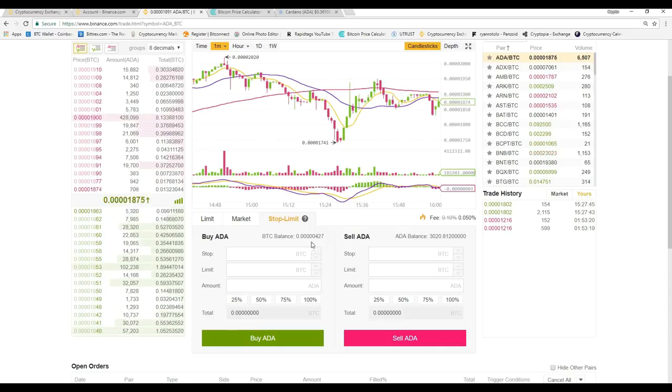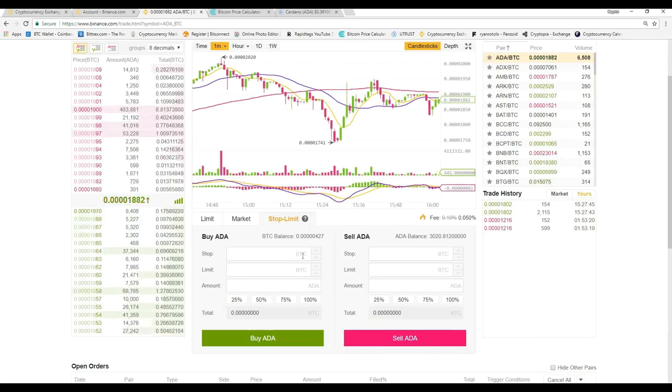So what I mean by this is I'm going to explain for the buy and sell side, because the buying side and the selling side is a little bit different. For the buying side, for example, if you wanted to buy Cardano at 20 cents and it was currently at 25 cents, you could enter the 20-cent amount right here, and then for the limit part, you would enter a couple cents below the 20 cents, for example 15 cents. Then you would enter the amount you want to buy, and you would press buy.